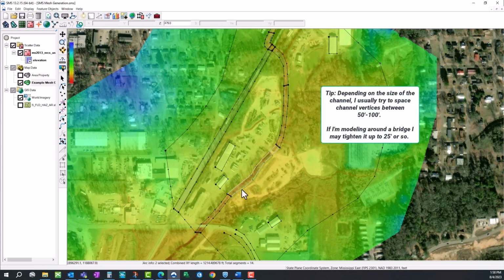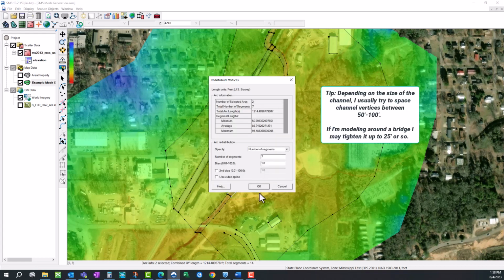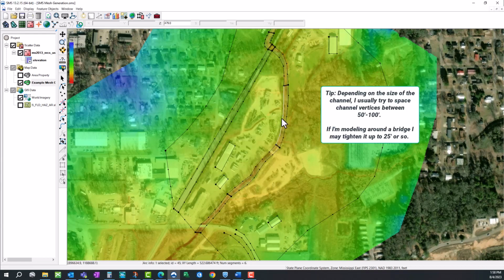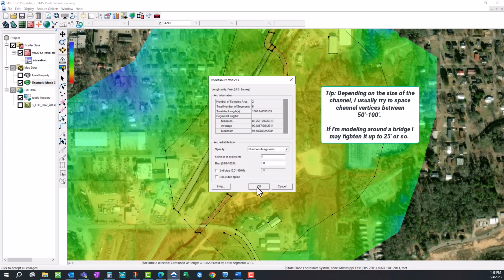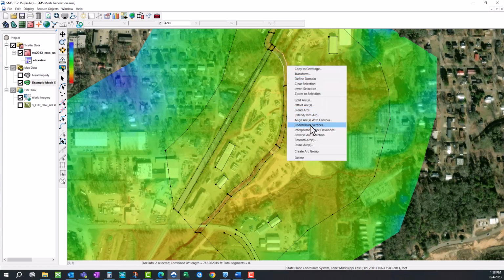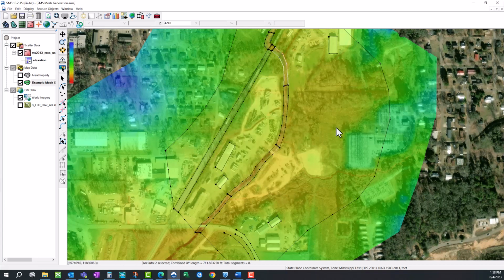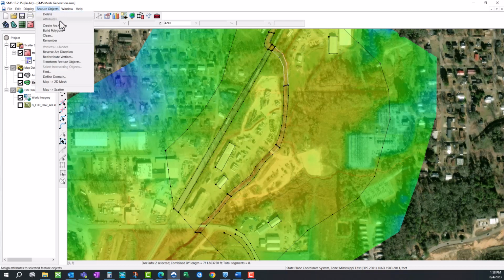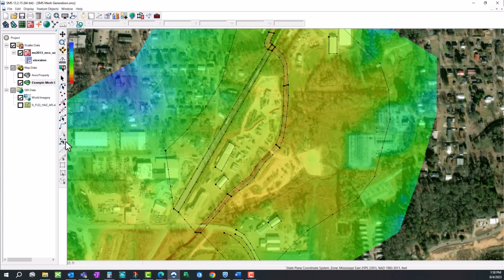Same thing here. I'm just holding down my shift key. I click here and then I hold shift to click on that one, right click, redistribute. Click one side, hit shift, click the other side, right click, redistribute. So now everything should be nice and smooth when I create these polygons.